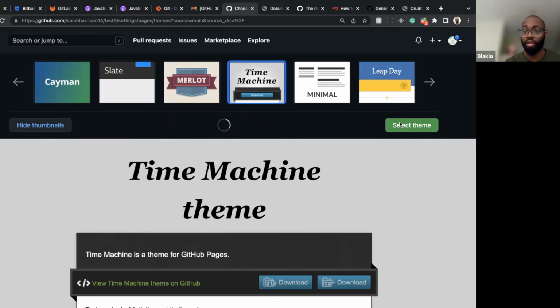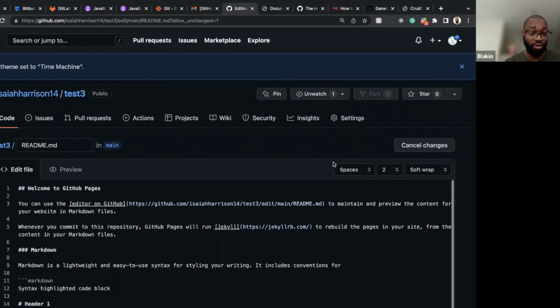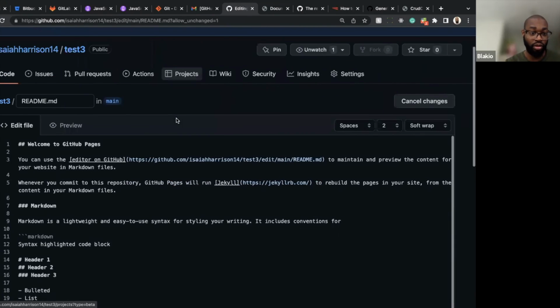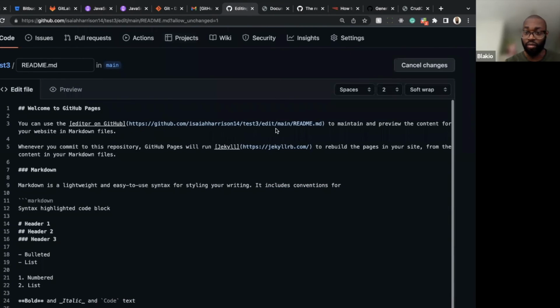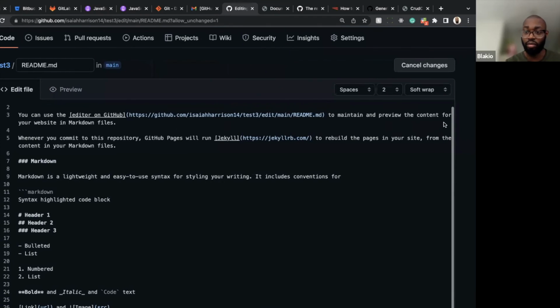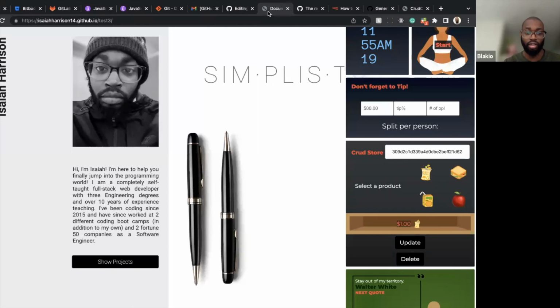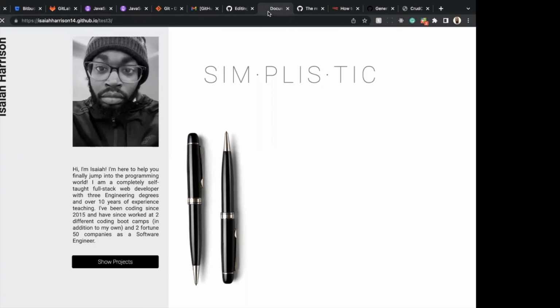Let me see, select theme. I've never seen that before. I'm not even sure what's going on. GitHub Pages, you can use this to maintain and preview the content for your website. I doubt it. Let me see. No, it didn't change anything.